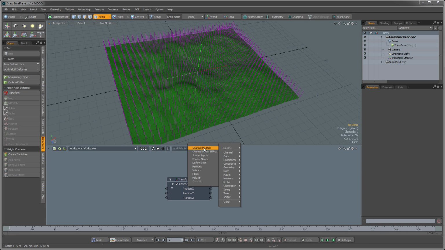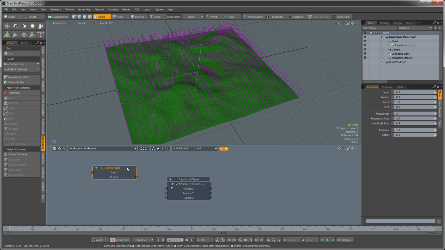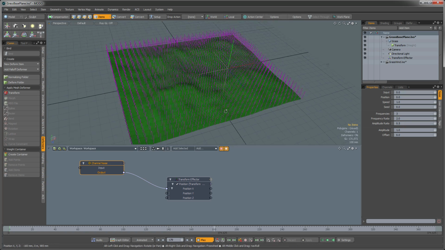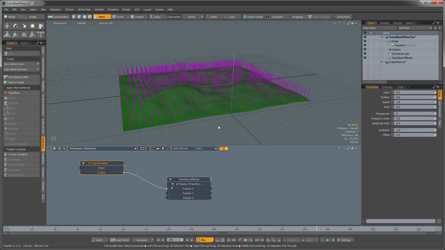Now I'm going to add in some channel modifiers. These are things that will automatically modify these channels for us. I think the one that I want to use is going to be the channel noise. What this does is it outputs a random variable value that's based on a noise function, so it's not always going to be the same value. These are the different variables for the noise. Just to show you what happens, I'm going to put that into the X there. And you can see now if I hit play, I haven't set any keyframes right now, but it's moving my locator around.